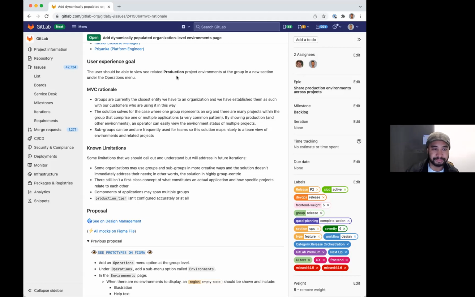Second point is that we're solving for this pattern where an organization may have an application that has multiple projects, a common microservices application, for example. This will meet the need for those folks that want to see environments across the different projects that are really one application. So this solution works for that. And as Daniel alluded to just now, subgroups potentially are used in similar ways for teams, so this solution does extend in the future if we decide to iterate and implement for subgroups as well.